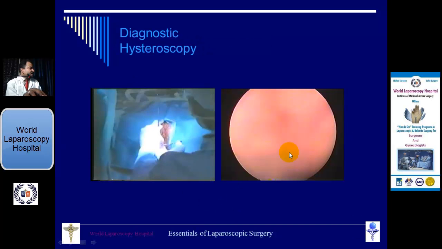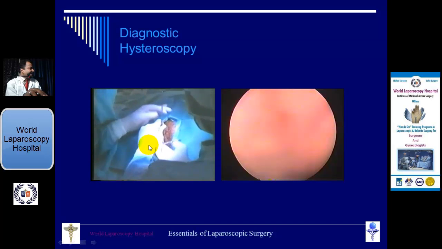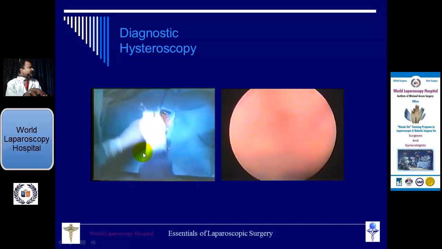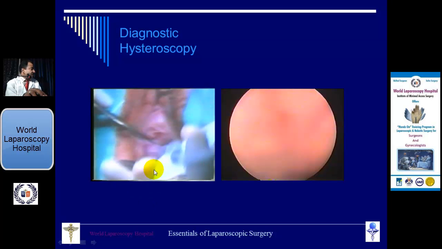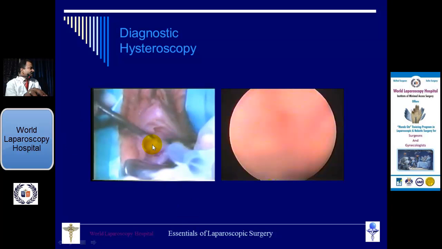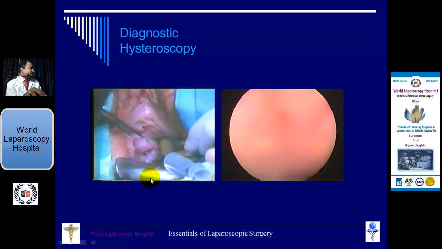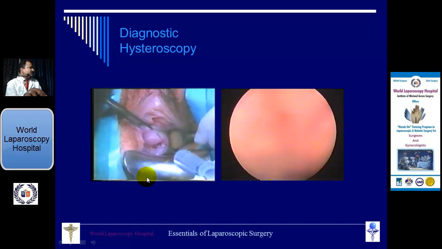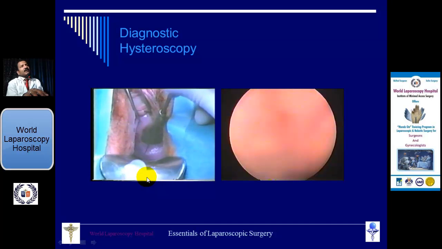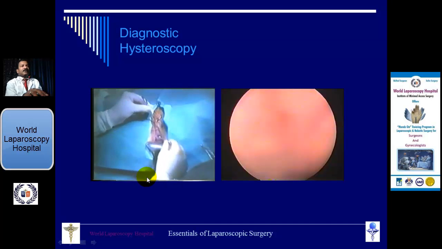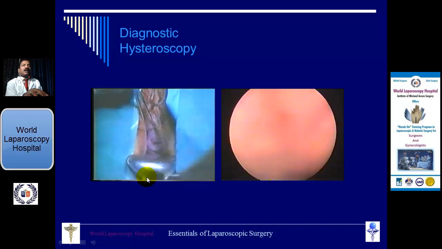Now, how to do the procedure? First, you should put a sound. Take a tenaculum, hold the cervix, and put a sound. But before that, if the patient is nulliparous, it is a good idea to inject a little xylocaine or lignocaine all around the cervix. Do you know the advantage? It will create a cervical block, and the chances of vasovagal attack, or vasovagal shock, can be minimized.